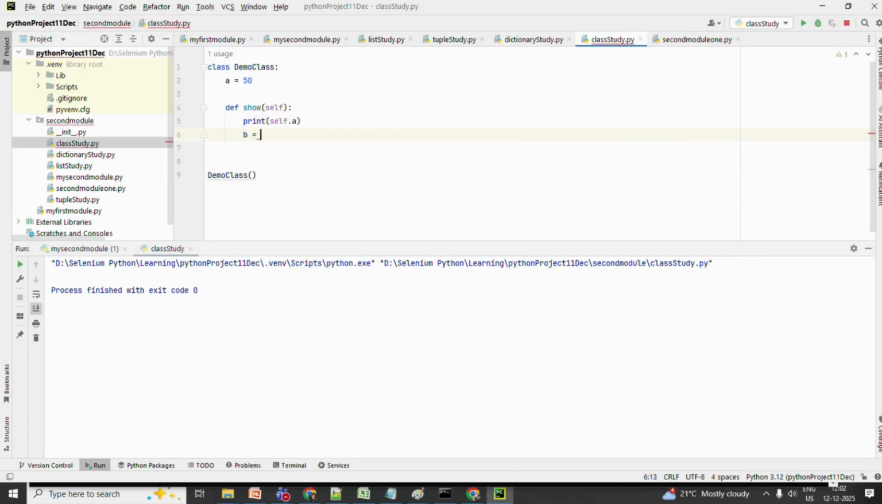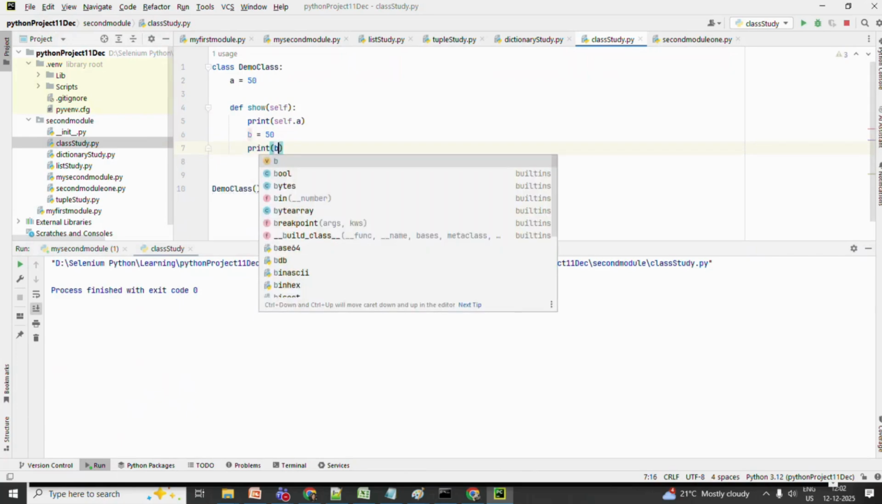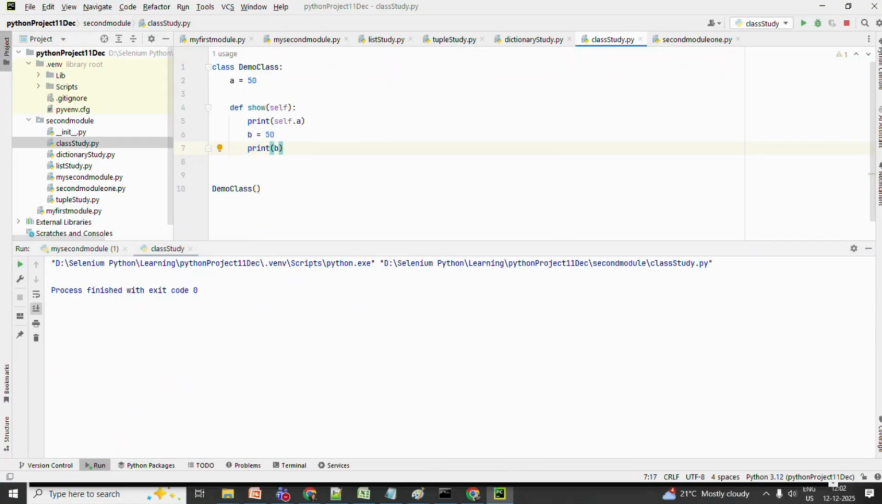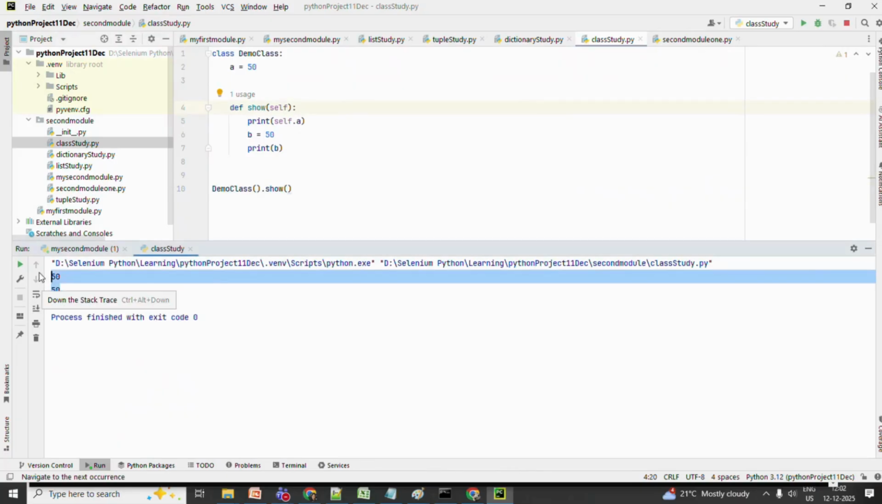Just a minute. Say b equal to 50 and print b. Now this is an object creation that you can say. Now I say demo class dot show. If I run this, now it is going to print. So now you know that we will take a reference.